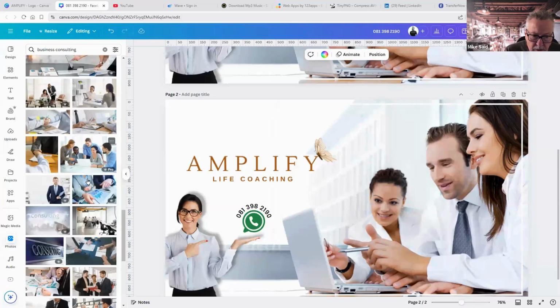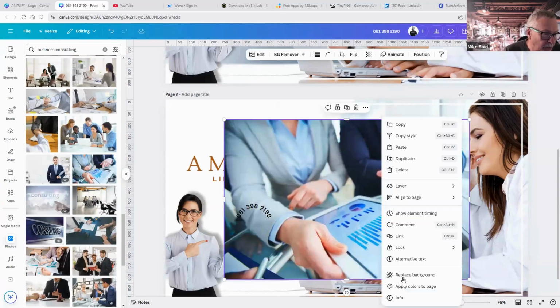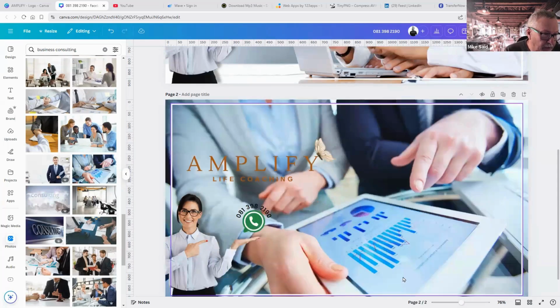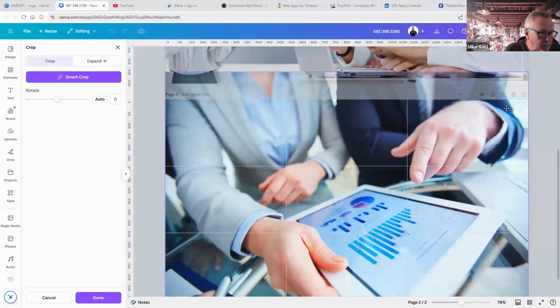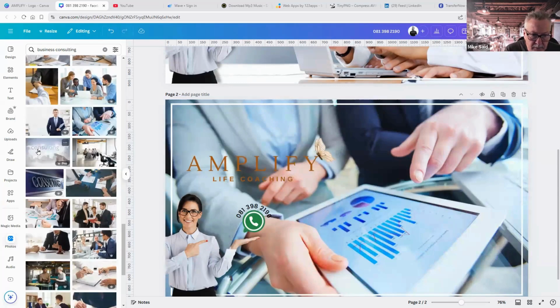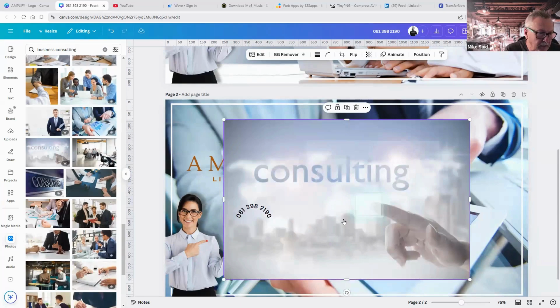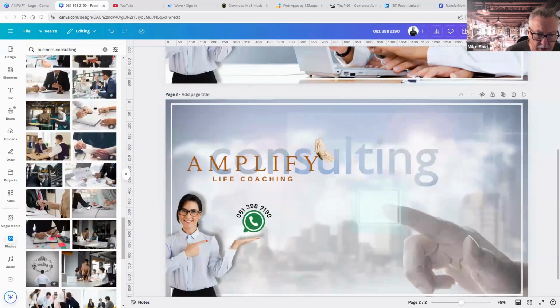I don't want to take too long looking for pictures, but let's try this one over here. Drop this one here, replace the background. Okay, it's quite a nice picture. Let me just see if I can move it anywhere I like it. Maybe a little bit too busy. How about this one here that says consulting? Place background. Nah, we lose too much on that one, so I don't want to use that one.